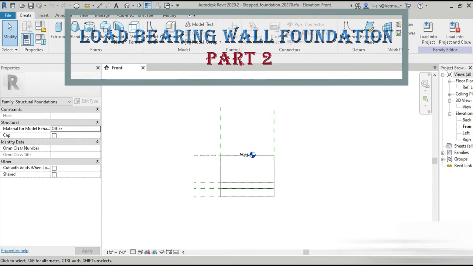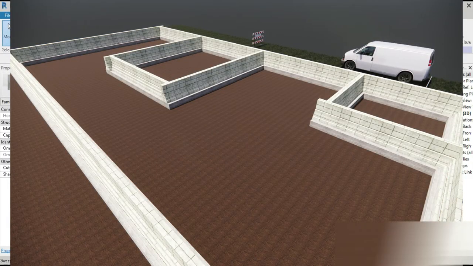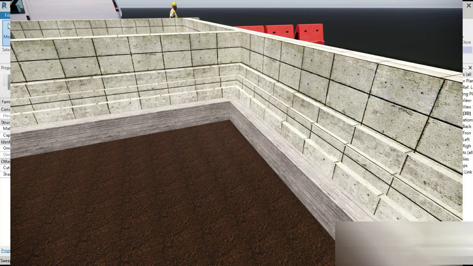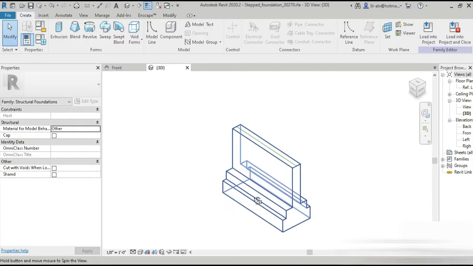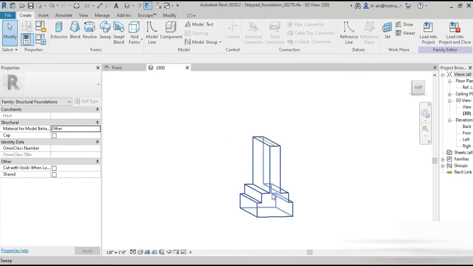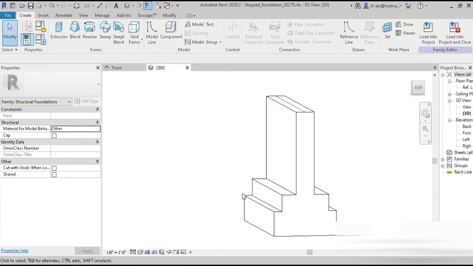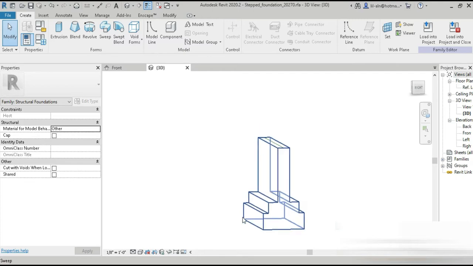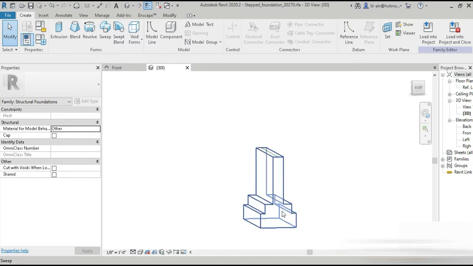In the last part we made our load-bearing wall foundation, and in this part we are going to make a second form of it. For example, when there's a property on the left side, or someone else's house, your foundation cannot move out from your boundary wall. In that case you would have to slightly edit this a little bit.